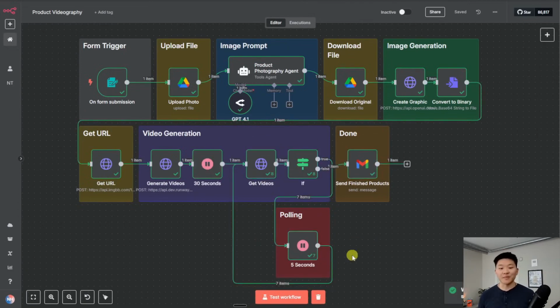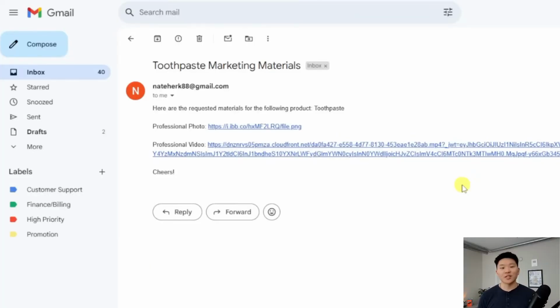So anyways, it just finished up. It ended up hitting this check 8 times, which indicates I should probably increase the wait time over here. But anyways, let's go look at our finished products. So we just got this new email. Here are the requested marketing materials for your toothpaste.